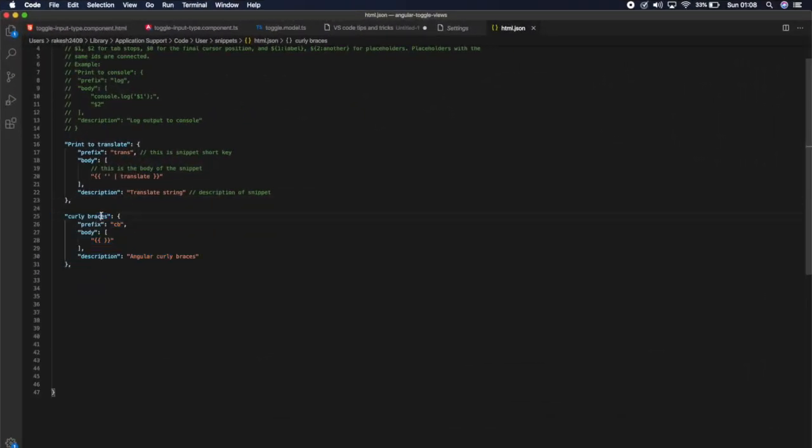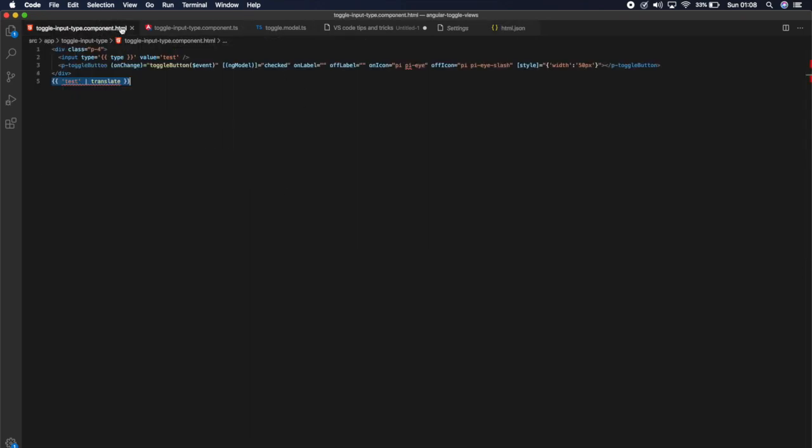Similarly, let's define our second snippet called curly braces and prefix shortkey as CB. In Angular development, you have to use these curly braces very often. So to ease your life, this snippet is quite useful. Now go to HTML and use it by typing CB.